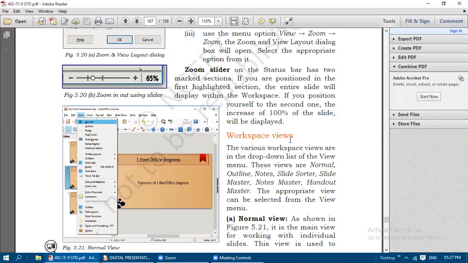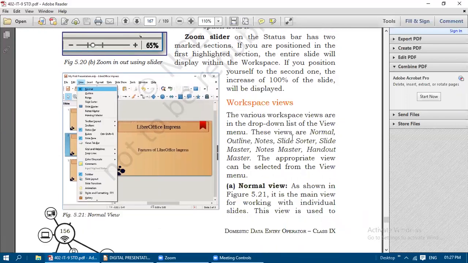Next one, workspace views. In what ways can we view the presentation? Okay, this was for increasing the size of the view. Next one is different views. What is available in the digital presentation? The various workspace views are in the drop down list of the View menu. So if you click on the View menu, a lot of views are available.